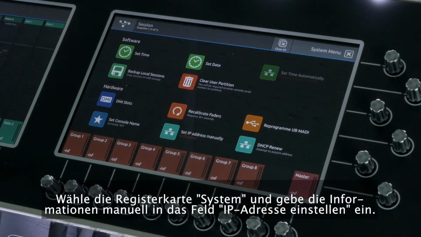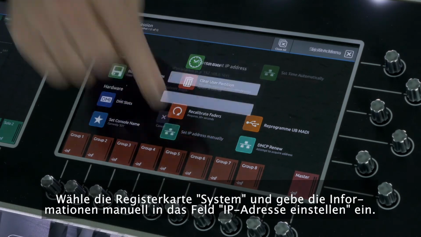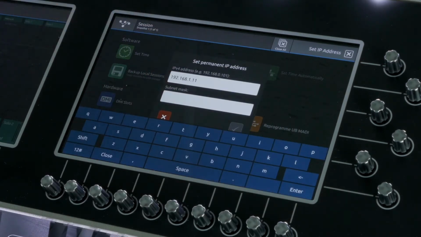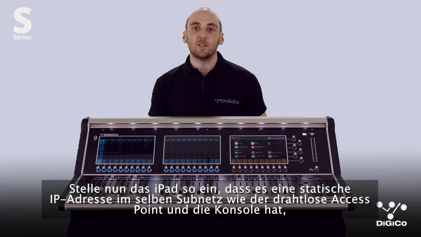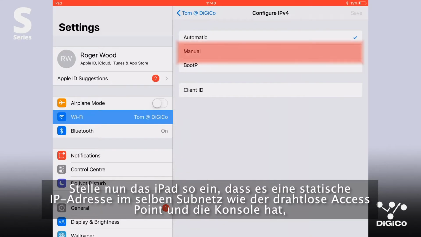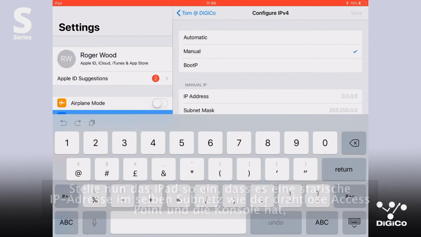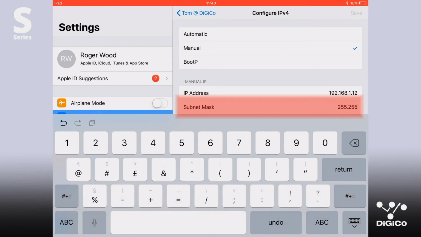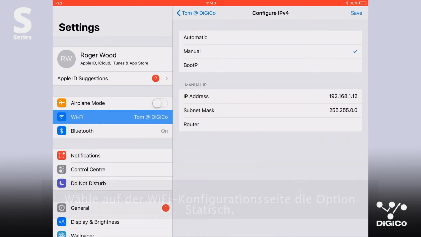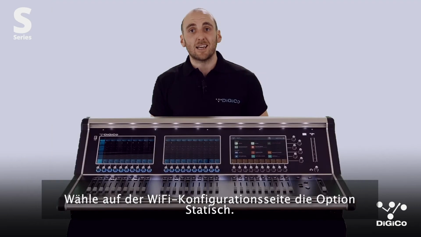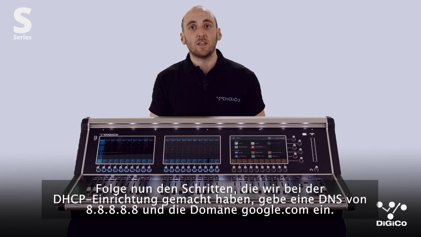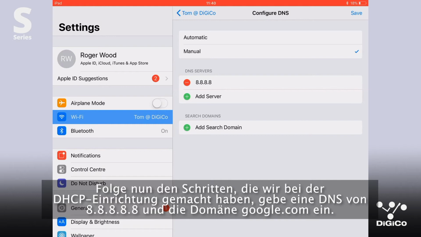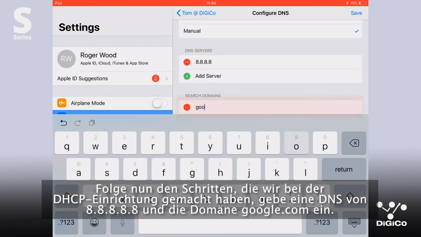Select the System tab and type the information in the Set IP address manually. Now set the iPad to have a static IP address in the same subnet as the wireless access point and console. For example, 192.168.1.12 with the same subnet mask. In the Wi-Fi configuration page, select Static. Now follow what we did on the DHCP setup. Enter a DNS of 8.8.8.8 and enter a search domain of google.com.